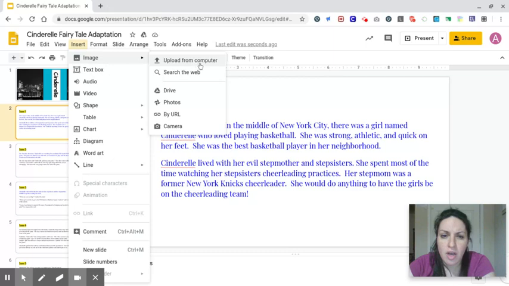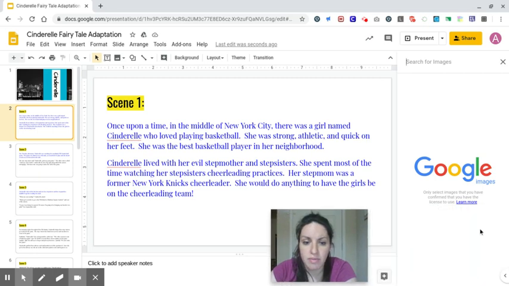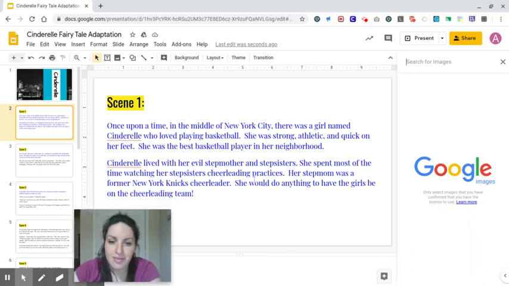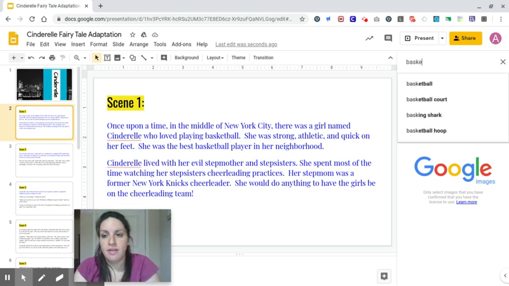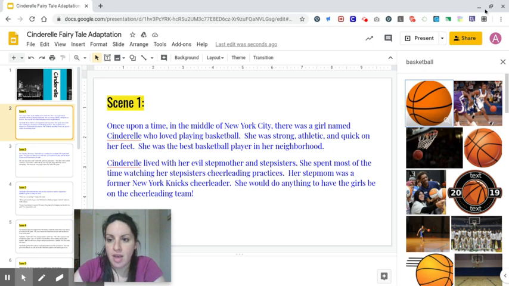So instead of doing upload from computer, we're going to do search the web, and we're going to have this little window that pops up on the side. So I'm going to slide myself over. And I said we're learning about what? Basketball and cheerleading here. So when we're adding images, we might have to reread our slide to see where we're at. So I'm going to do basketball. And here's a basketball. Love it.